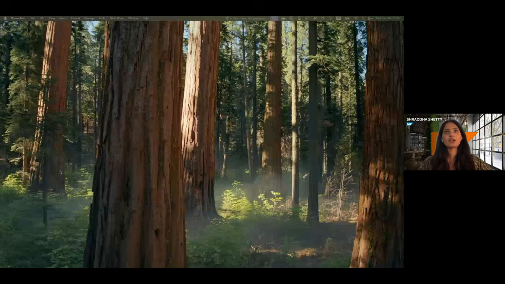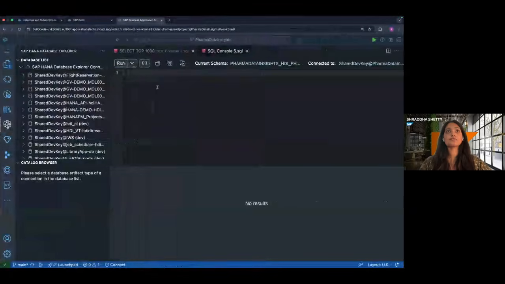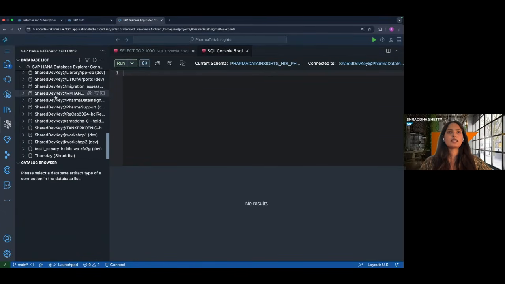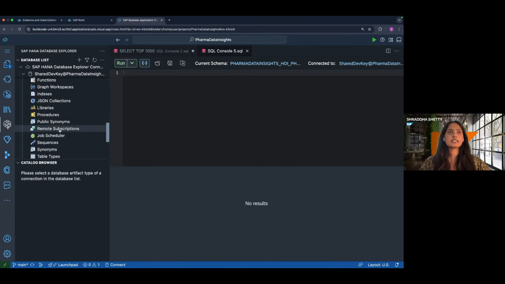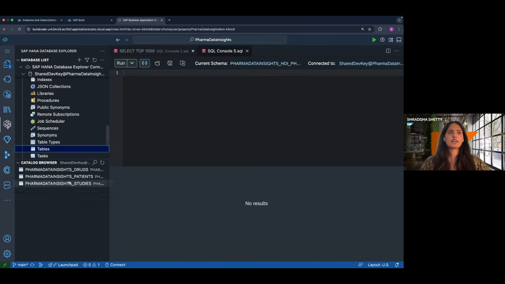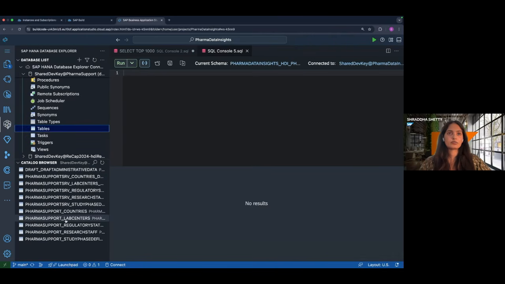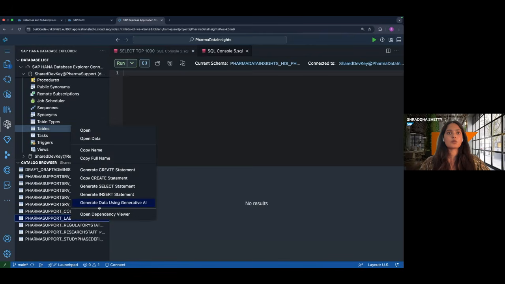Now let's quickly have a look at this one and see how we can do that in the HANA Database Explorer extension in the build code here. So here you see on the left side a couple of the HDI containers, and I will look into one of them and see the tables residing in this HDI container, and I have 3 different tables here. And with this one, I would like to generate some data. Let me look into another HDI container where there are a couple more tables, and you can select accordingly how many of the tables that you want. But right now, I'm just clicking on this one and clicking on the option generate data using generative AI.